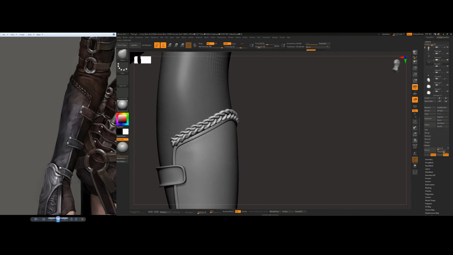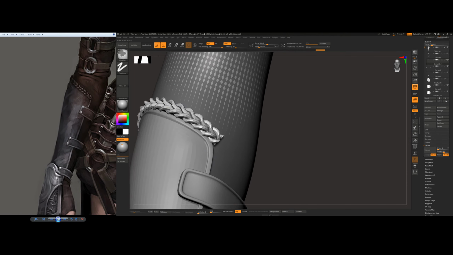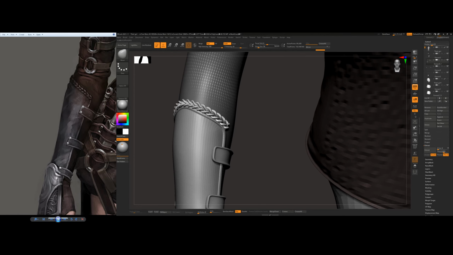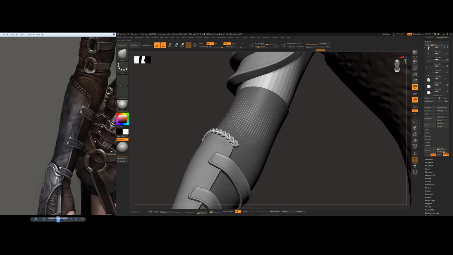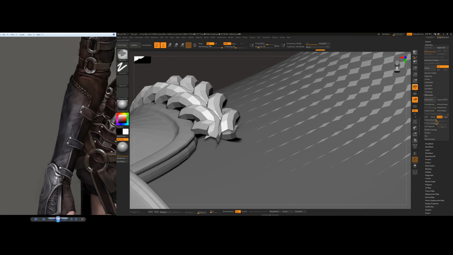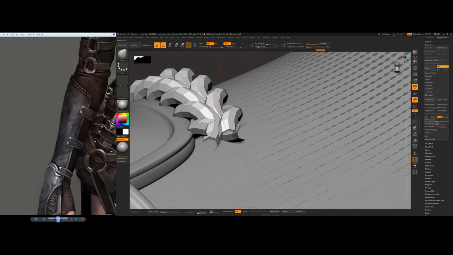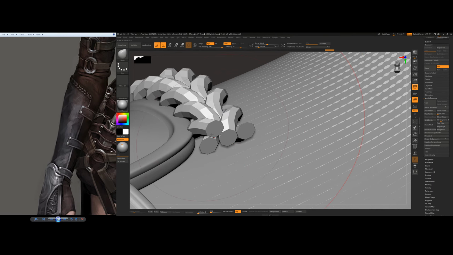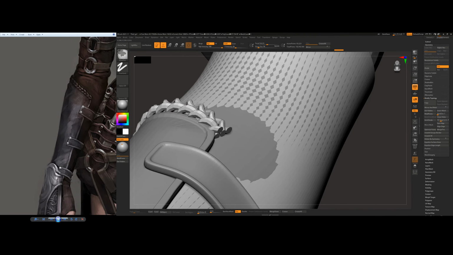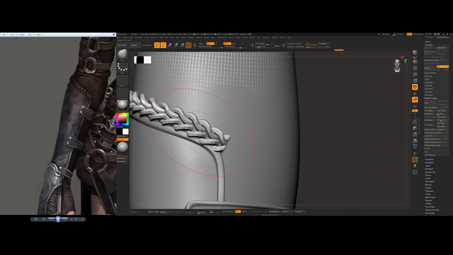So now I'm gonna go and close the holes because I don't want to have any holes in here. Modify and close holes, so it covers the holes in here. So I'm trying to attach them nicely in here.